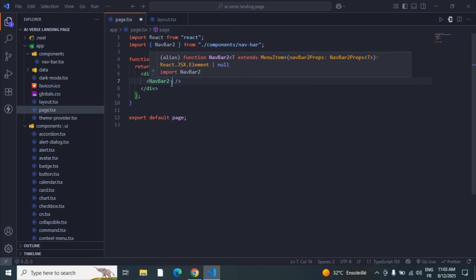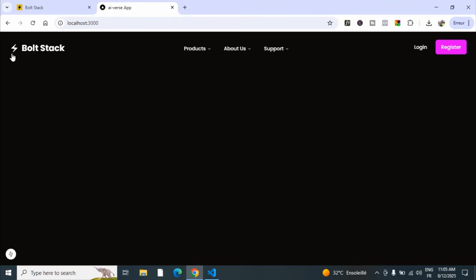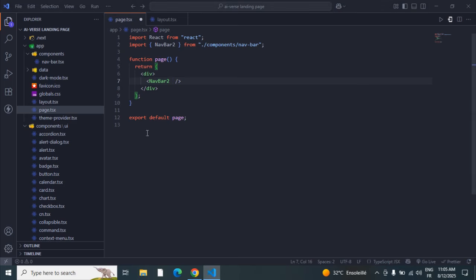So once we created our component, the next thing that we need to do is add the new data that we're going to be using inside our new component. First things first, we're going to start with the logo and the name of the application.